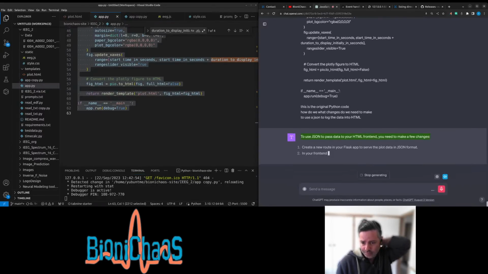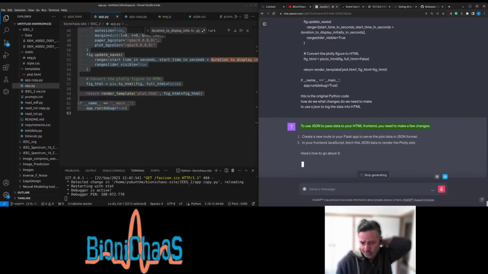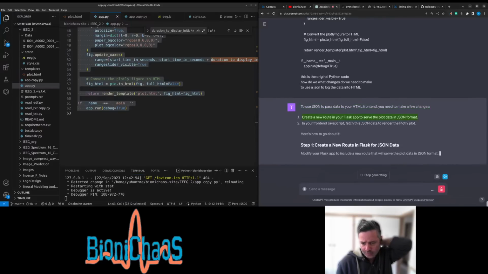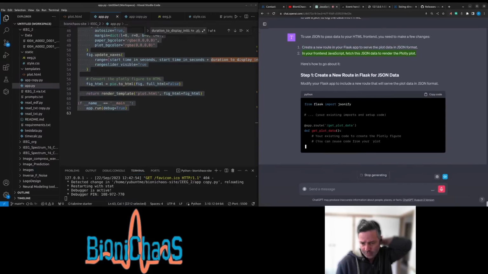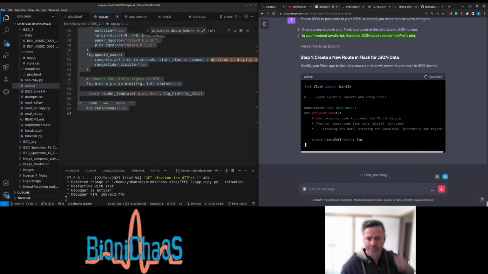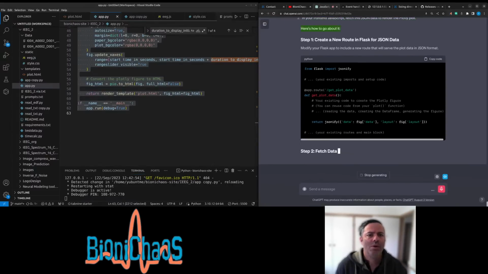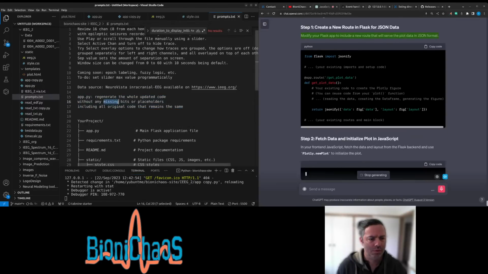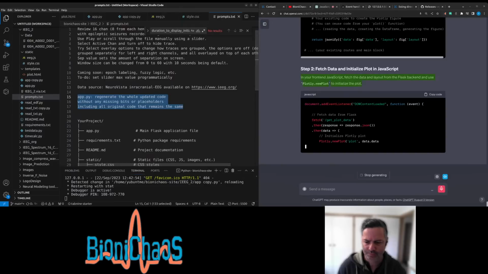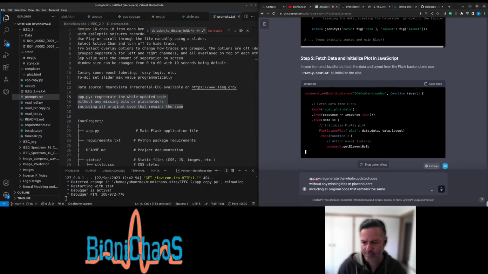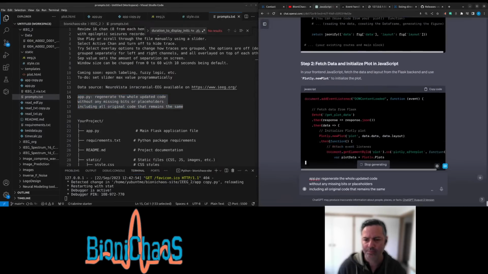To use JSON to pass data to your HTML frontend, you need to make a few changes. Create a new root in your Flask app to serve the plot data in JSON format. In your frontend JavaScript, fetch this JSON data to render the Plotly plot. Here's how to go about it. Modify your Flask app to include a new root that will serve the plot data in JSON format. In your frontend JavaScript, fetch the data and layout from the Flask backend and use Plotly.newPlot to initialize the plot.